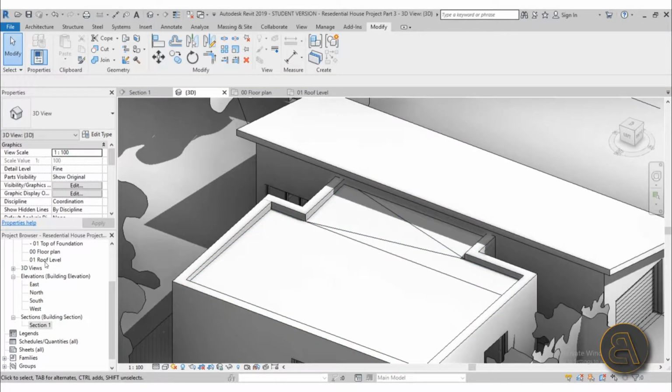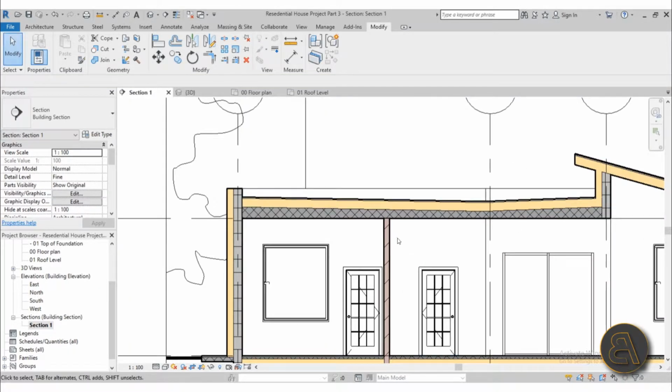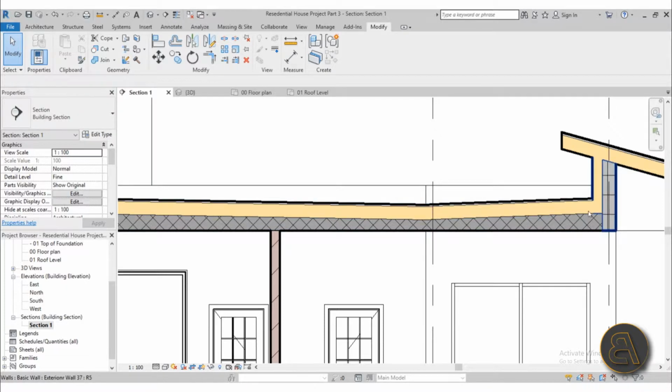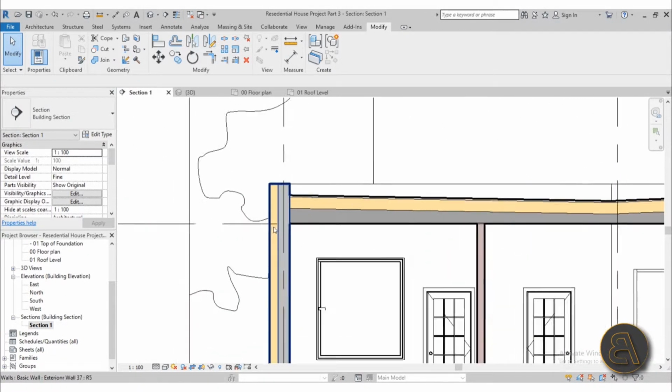So once this is finished, I'm going to go here into the section, and as you can see, we have that slope, and it's all in this layer.